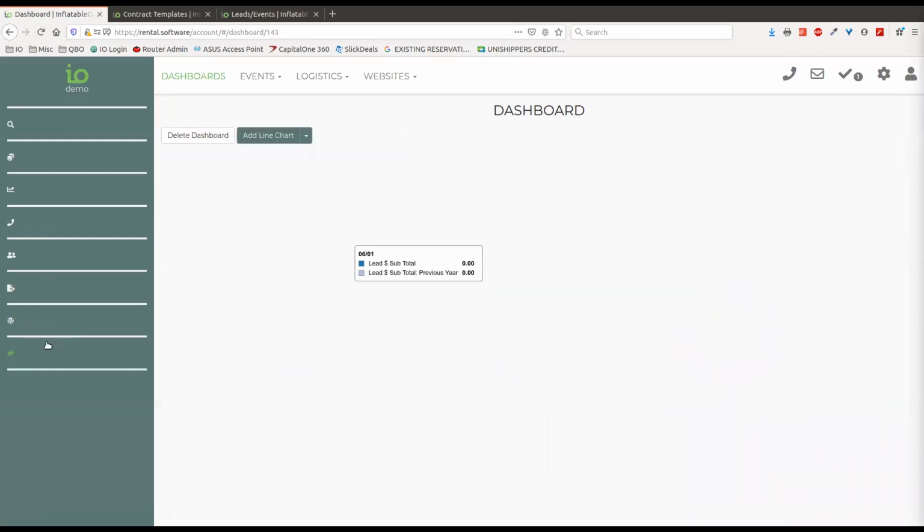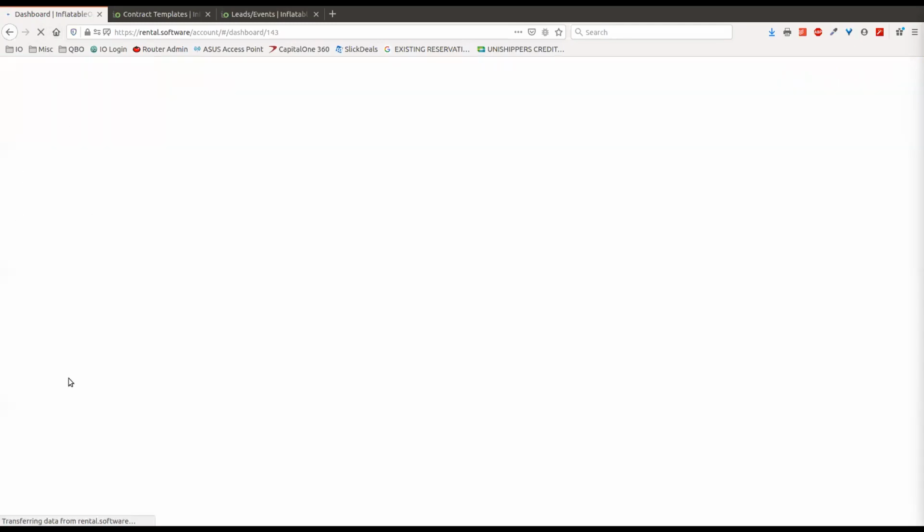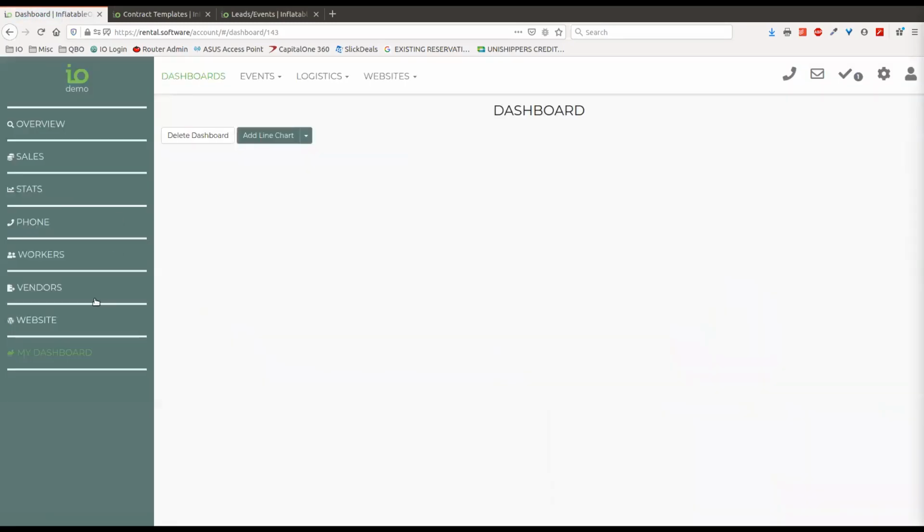Now, we just noticed that this text got deleted here. It didn't really get deleted. It's an issue that I think our devs fixed. I just don't know if they pushed it out yet. So now we're on our new dashboard right here. Just a refresh brings those back. And now we can add our own charts to that.